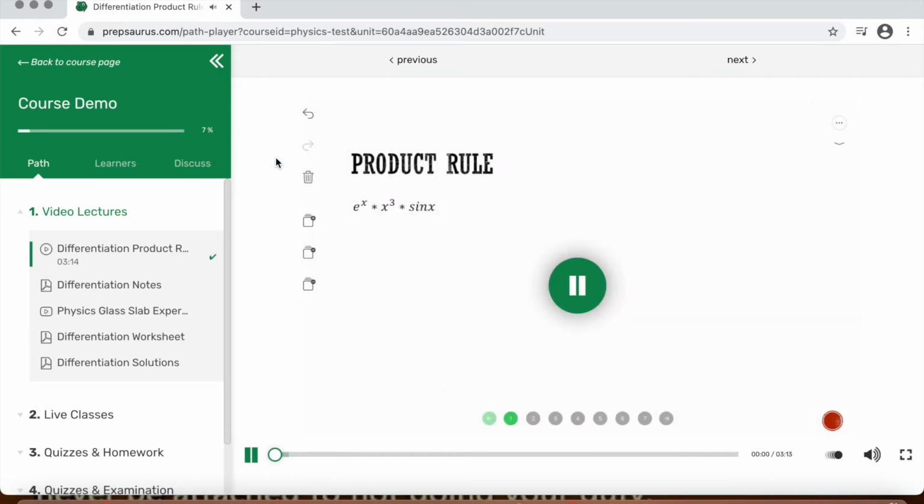Here, the student gets access to the various components of the courses. For example, in video lectures, we have a video on differentiation using product rule. This is the product of three functions: e power x, x cube, and sin x.